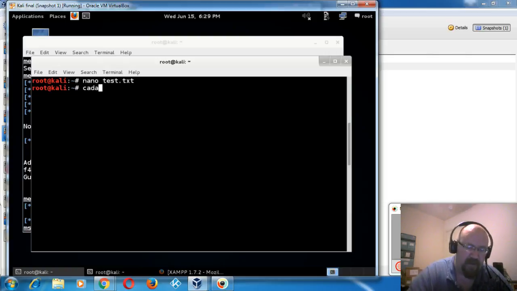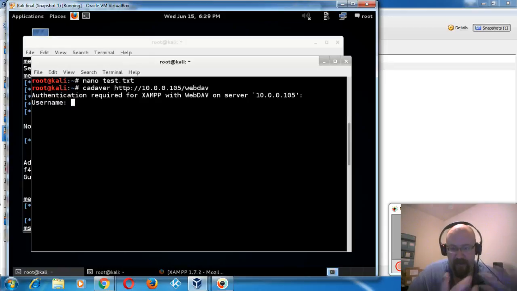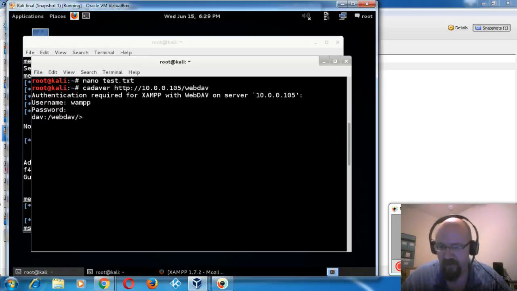So I'm going to use a tool called Cadaver, and we're going to connect specifically to 10.0.105/webdav, and it's going to ask me for credentials. Now, again, I don't know what the credentials are, but I'm going to hope and assume that they're using default credentials. So WAMPP for the username, XAMPP for the actual password. And look at that. Surprise, surprise, they are using default credentials. So in this case, we're now in WebDAV.